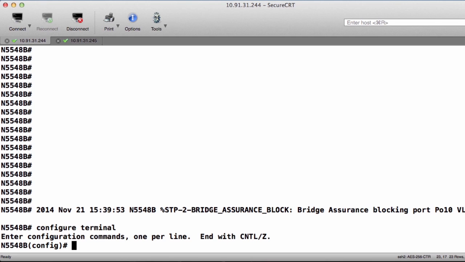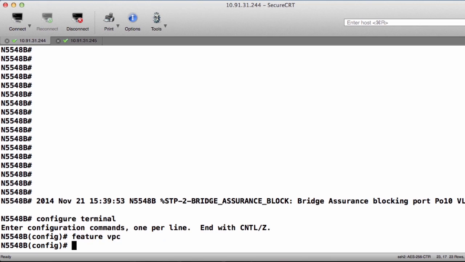The second thing we need to do is make sure that we have feature vPC enabled. Remember, we have to turn on the feature in order to use this functionality, because it's off by default. The next thing that we need to do is create a vPC domain. vPC domain number 1.